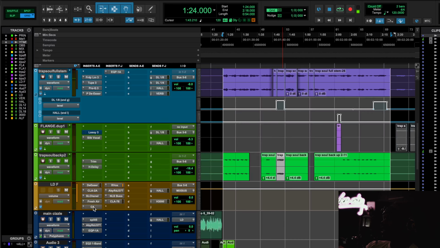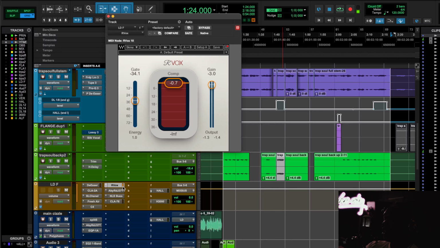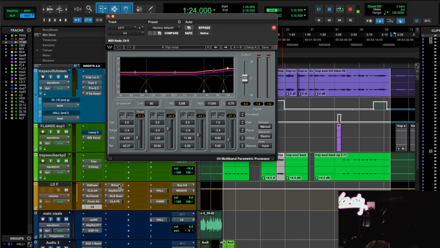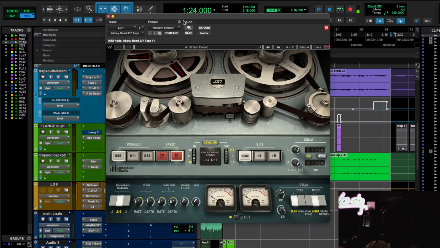So in combination with the C4, I know the C4 is cutting out my mid-range. You hear it makes it sound very clean. And then the RVox is bringing back that same mid that I just cut out. All right, we already know what the RVox does. We don't need to hear it. So this is very important right here.